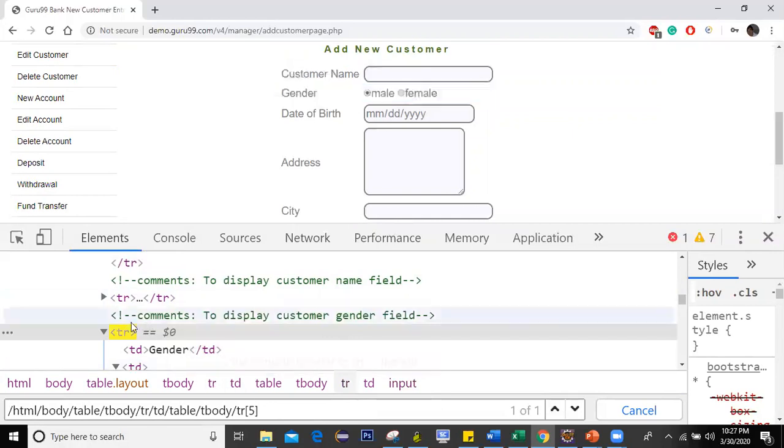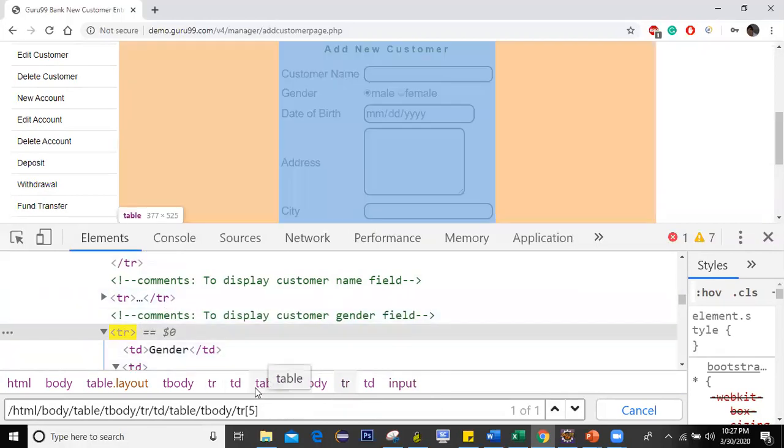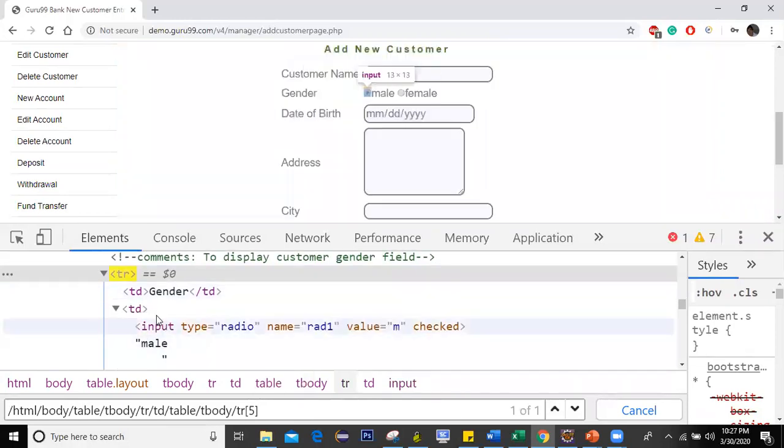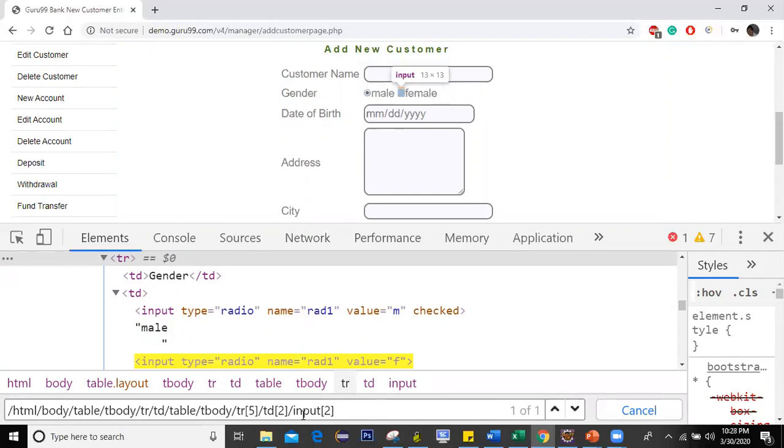Now this fifth row is the complete row, but what we want is the radio buttons. So in this TR, I'll access TD. Which TD? Second TD. So the second TD is the one where we will get both these inputs. So then I can say /input. So you will get the first input. If you do not pass any index, it always takes the first one. But if you want the female one, then pass 2.